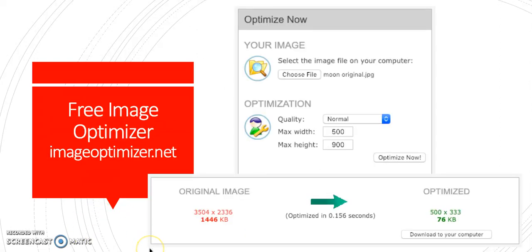So starting with this free image optimizer, if you go to imageoptimizer.net, it will bring up this first box that says optimize now. And so what you can do is you can choose your file. You can see I've picked this Moon original file. And then you can set what you want your max width or height to be. You can also set the quality that you'd like it to be. So I just went with his example of using a max width of 500. And then I click Optimize Now.